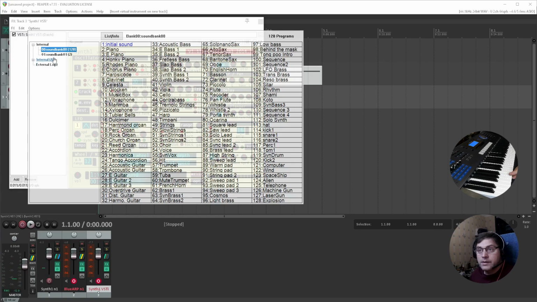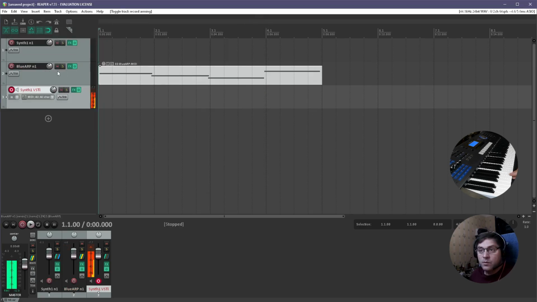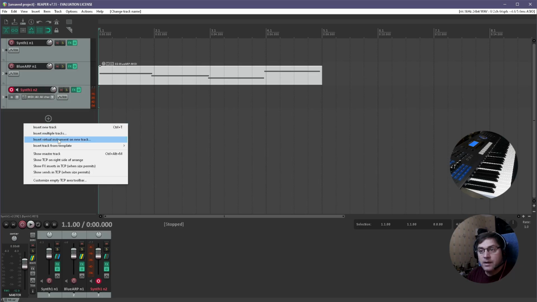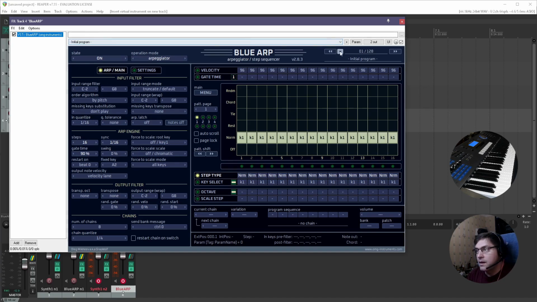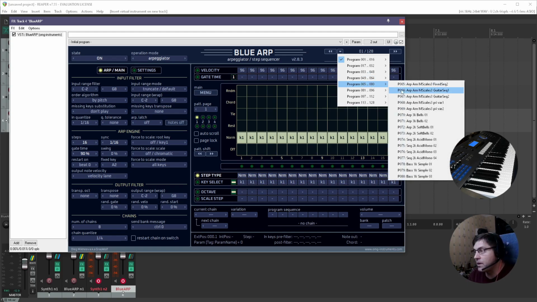Here I will select my simple bass sound. And let's disarm BlueARP number 1 to hear the bass. This is our bass. This will be our synth 1 number 2 right away. And let's add BlueARP as a new instrument track. Let's pick up some program for the bass. It will be simple bass program 78.